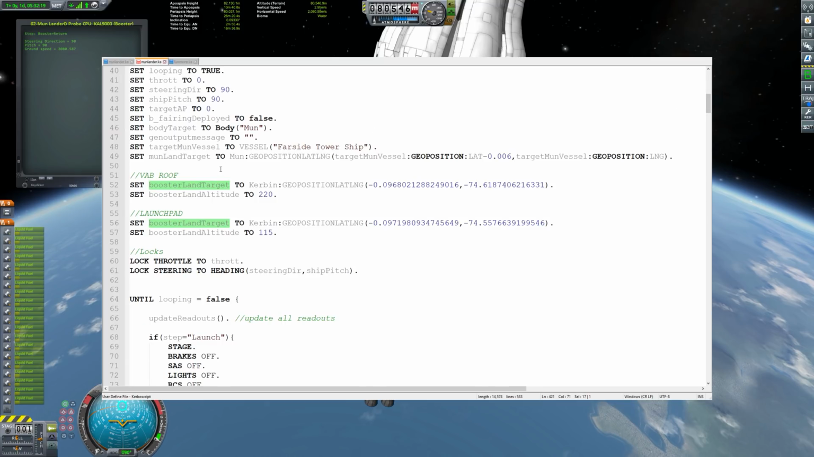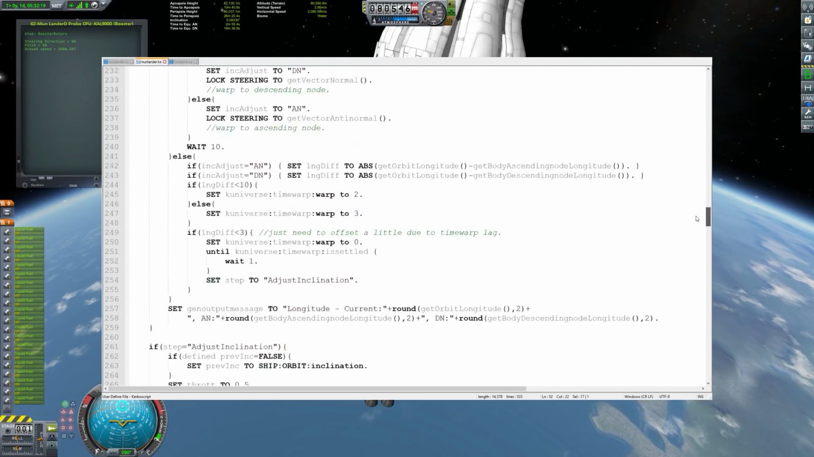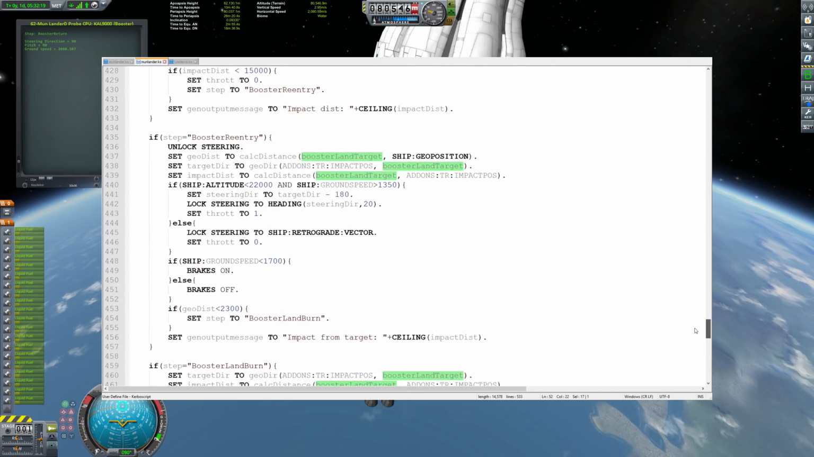So yes, you can see we're setting our target to either the VAB roof or the launch pad. In this case, we will use the VAB roof. So you'd want to comment out the launch pad target and altitude there. So we're using the VAB roof, otherwise the next launch pad variable sets would actually override these. So yes, we're obviously heading towards the vehicle assembly building at a certain altitude, and there's now a series of steps just to make sure we don't burn up as we enter the atmosphere.